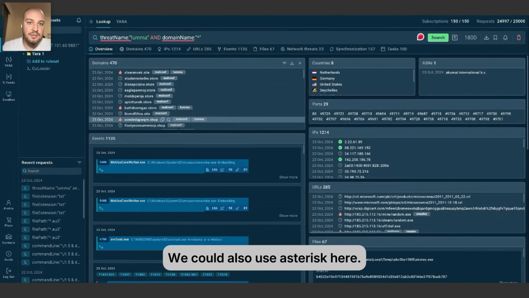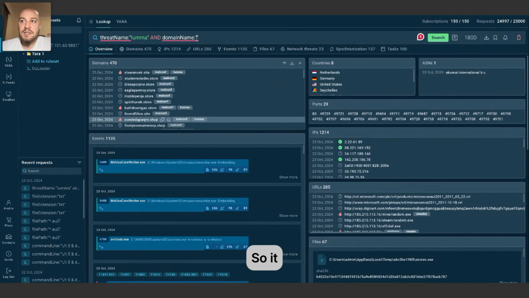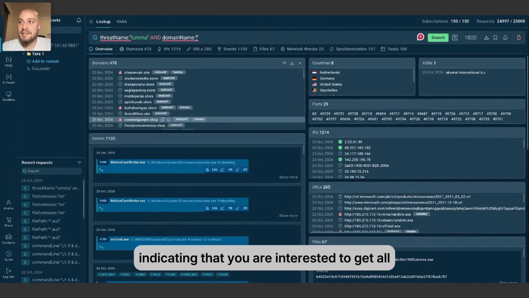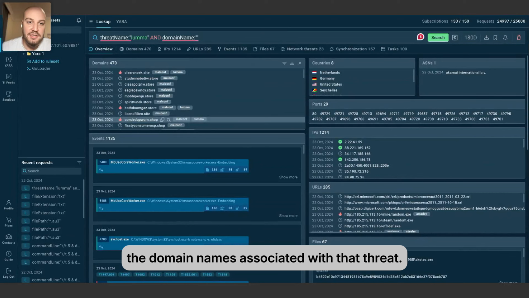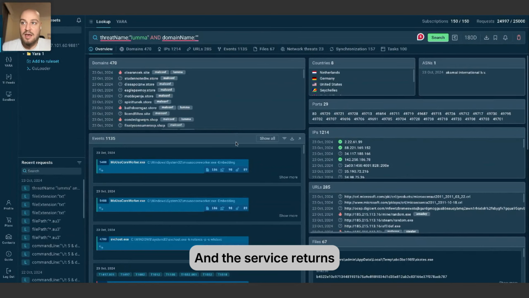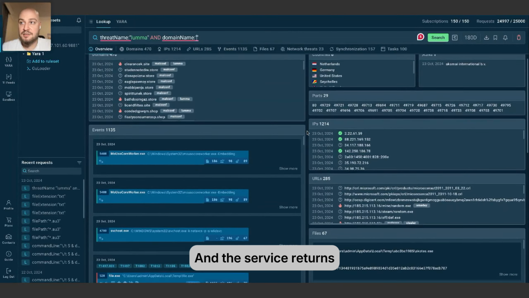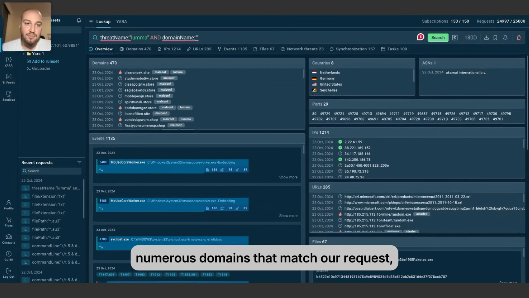We could also use asterisks here. So it essentially acts as a wildcard, indicating that you are interested in getting all the domain names associated with that threat. And the service returns numerous domains that match our request, as you can see on the screen.